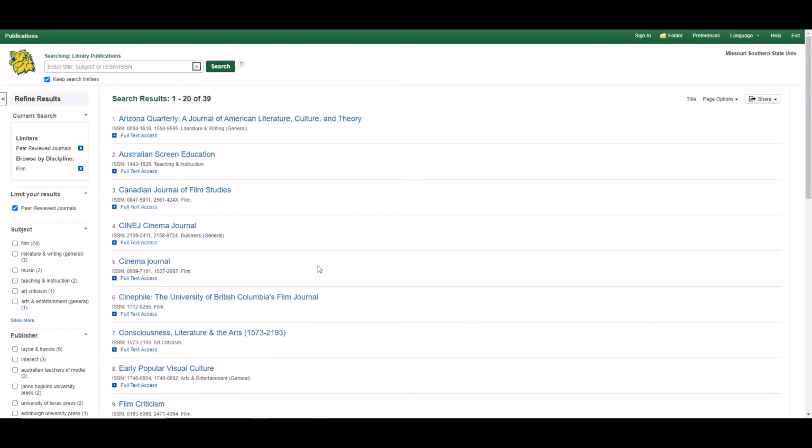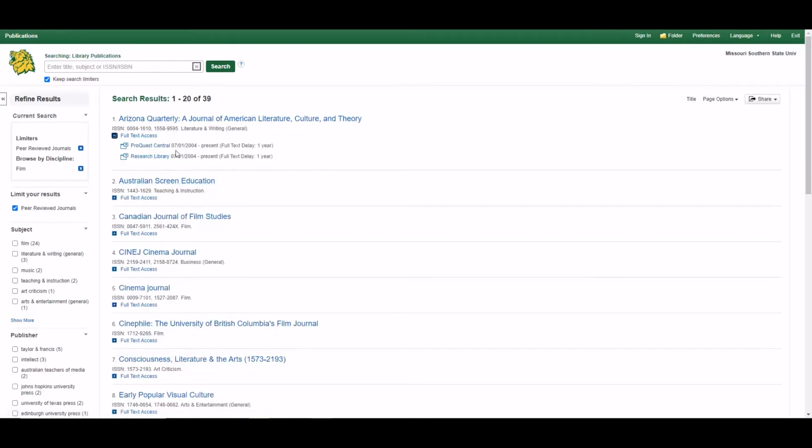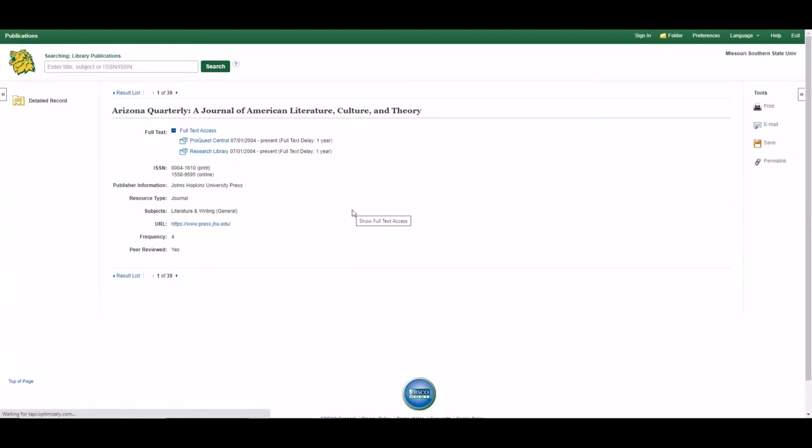These are our journal titles, providing the ISSNs, and also your full text access. So you can see that for this journal, in ProQuest, we have access from 2004 to the present with a 1-year delay. If you click on it, it'll take you to a more detailed record. Clicking on one of the providers will take you to the journal.